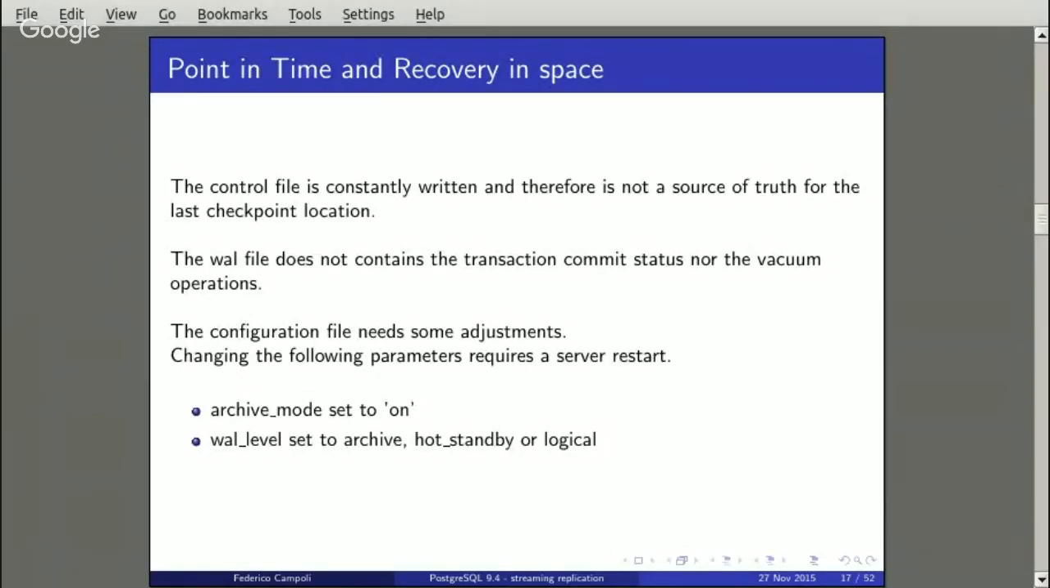What's the difference between archive and hot_standby? The archive level is for feeding a so-called warm standby, so just in recovery, not accessible. The hot standby adds a slight overhead on the archive mode, but permits having the standby accessible in read-only mode. So we will see this.